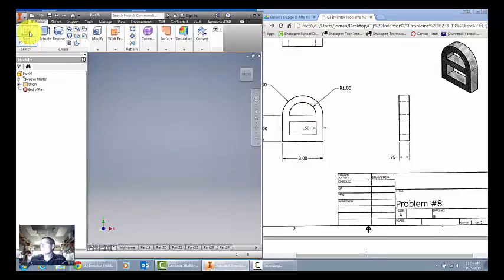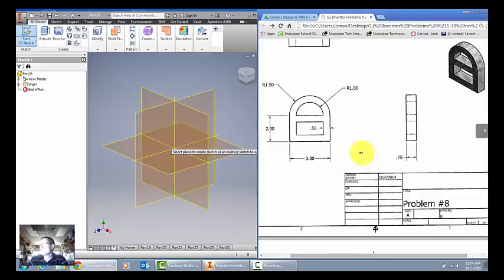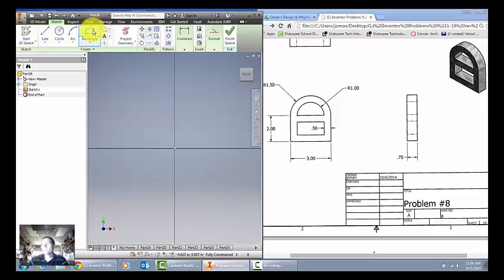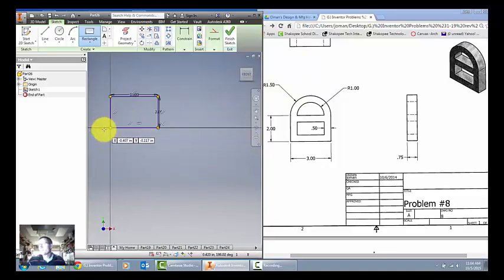Problem 8. Okay, this one might even seem easier than the last one. We're just going to draw the shape. We got a few arcs to do, and we extrude it, and we're done. So I'll draw the front view on the XY. I'm going to draw a rectangle to get started. 3, tab 2. Okay, let's draw an arc. Endpoint, endpoint. Radius is 1.5.